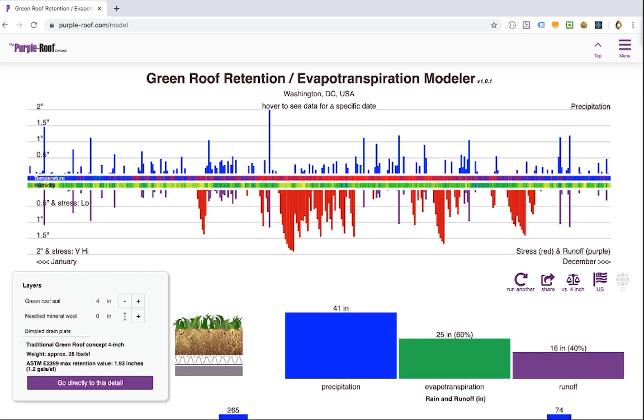Let's take, for example, a conventional 4-inch green roof profile in Washington, D.C. Right now, we are using a conventional drainage layer, and later I will substitute it with a restrictive drainage layer or a detention layer.